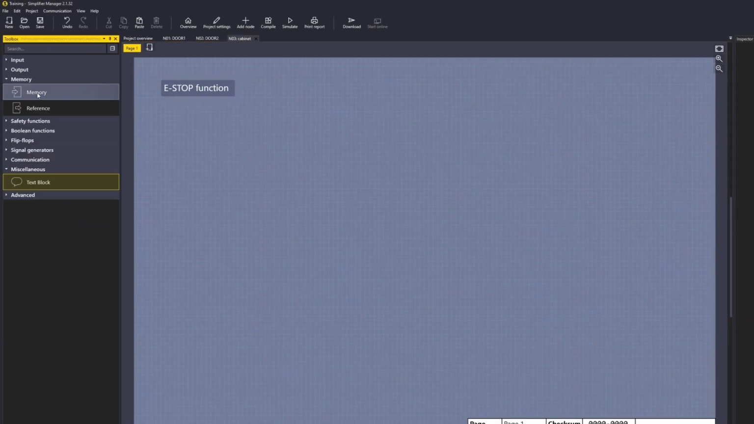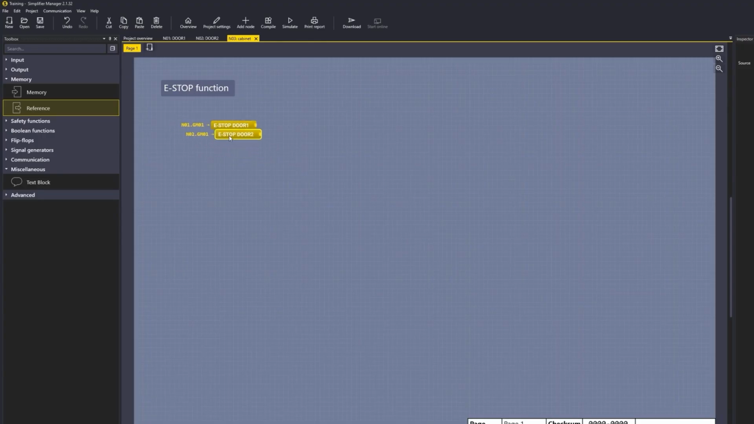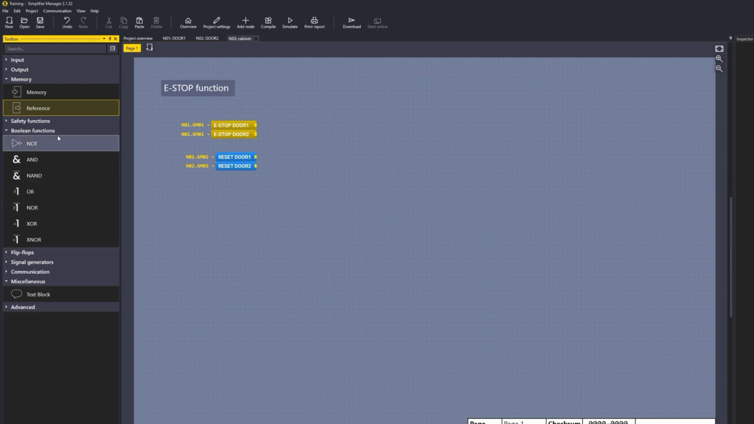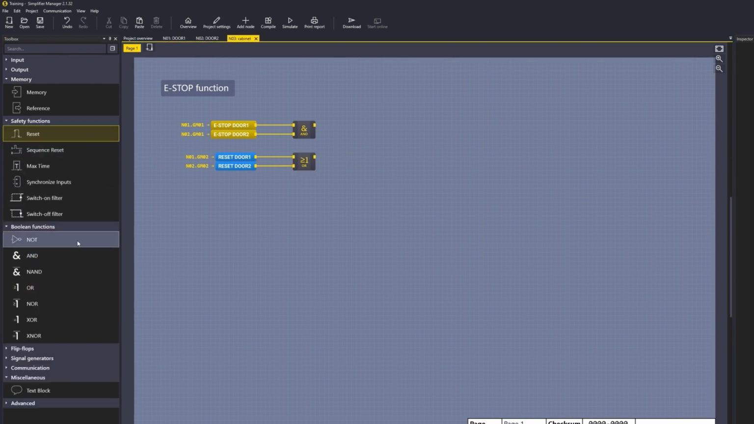Now we insert the memories, and in this case references. So we got our e-stop from door 1, e-stop from door 2, and the same with the reset buttons. Of course, now we can discuss if it's better to make the reset function on the door units itself or do it on the cabinet unit. But in this case, we do it on the cabinet unit, and you are able to reset the whole reset function from both doors. Okay, so now we have used an AND block for the e-stops and an OR block for the reset.